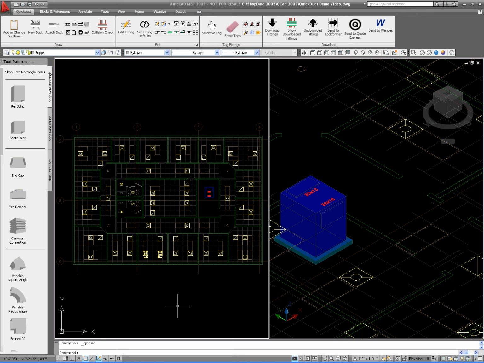QuickDuct CAD resides in AutoCAD, and we work from AutoCAD 2002 up to the latest versions of AutoCAD. Today's demonstration is going to be in AutoCAD MEP 2009. And because we are so integrated into AutoCAD, you can use all standard AutoCAD commands with your ductwork. You can use move, copy, array, mirror, any standard AutoCAD command you are used to, you can use with our ductwork.